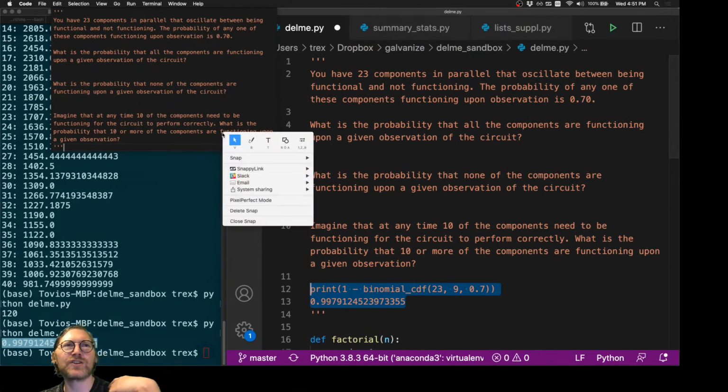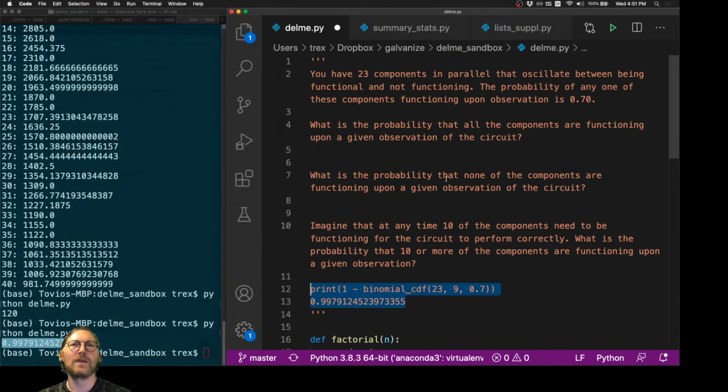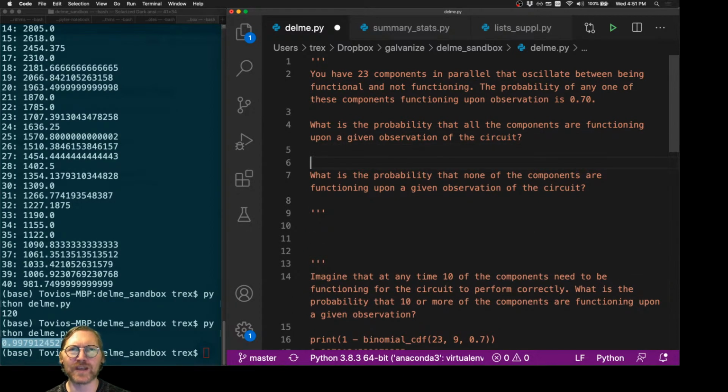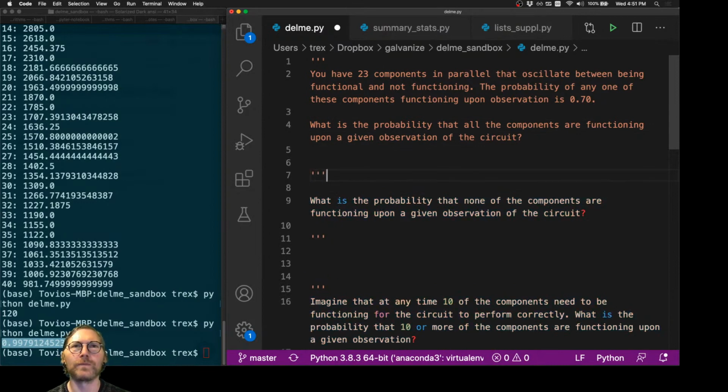Now these other two questions may seem a little bit tricky, I guess. So we can consider this like, what is the probability that all the components are functioning upon a given observation of the circuit? Now, because we're dealing with binomial, maybe I'll just separate these questions out a little bit.